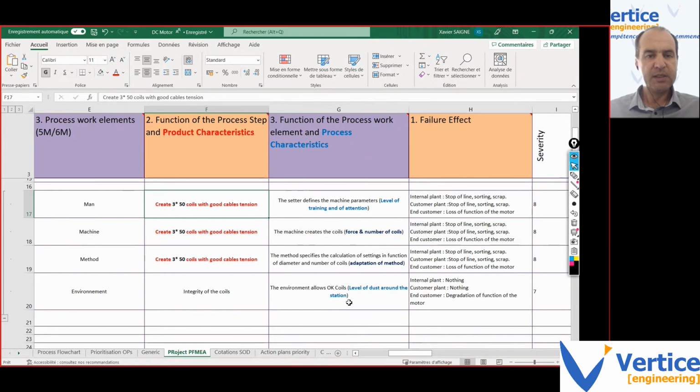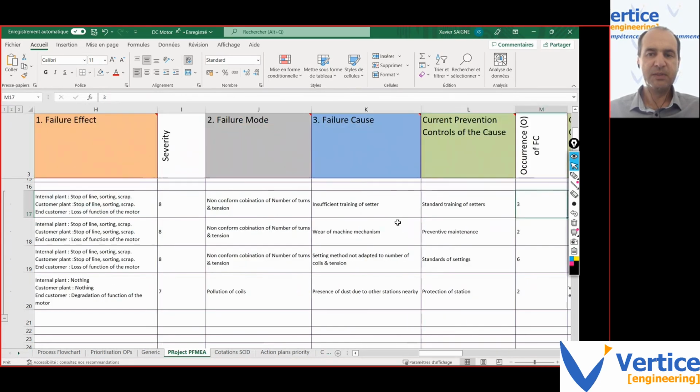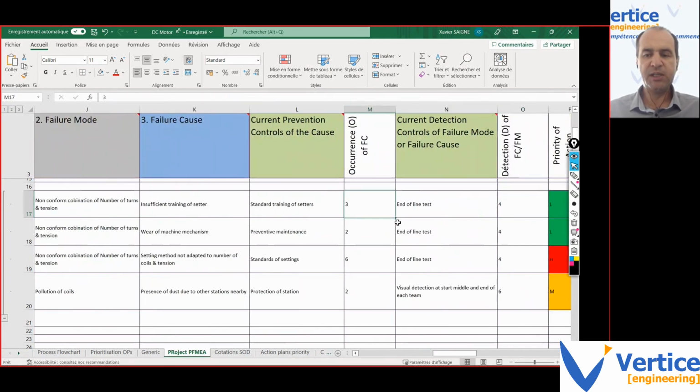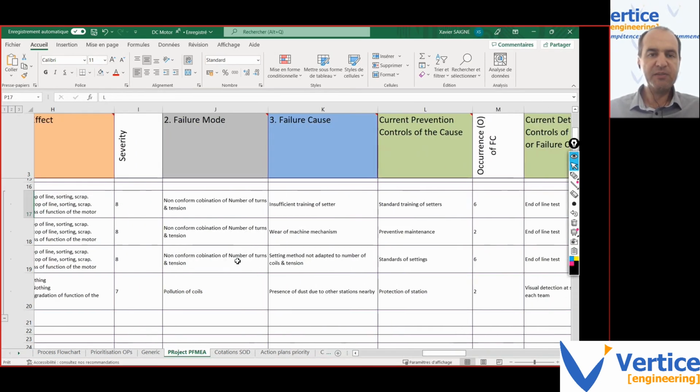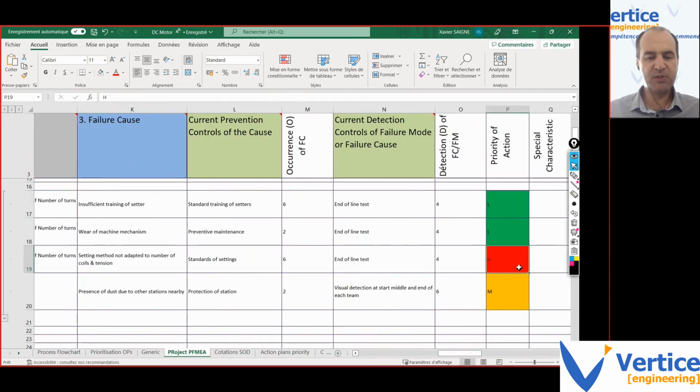But these three here, we have now 60 coils and we have a lower cable diameter. So maybe, most probably, the level of training of operator will not be enough anymore. Instead of having an occurrence of 3, maybe we'll have an occurrence of 6, right? Which will turn this risk here of having a non-conform combination of number of turn and tension due to insufficient training, it will make it higher, right? So we will end up with a risk that gets higher, right?